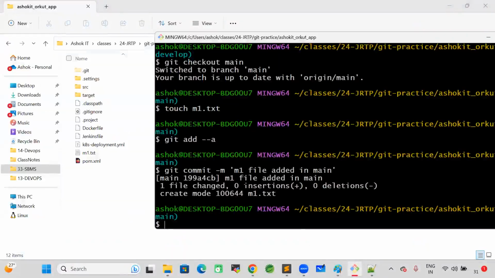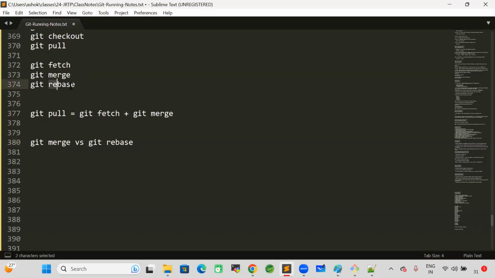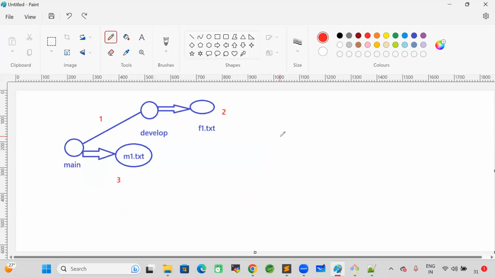To do the branch merging in the local repository, we have two options. One is called the merge command. Another one is called the rebase command. Are you guys clear with my point? This is my scenario. I have a main branch. Then I have created a develop branch. In the develop branch, I have created f1.txt first. Then I have created m1.txt in the main branch. f1.txt is added in the develop branch, and m1.txt is added in the main branch. Now I want to merge the changes from the develop branch to the main branch.